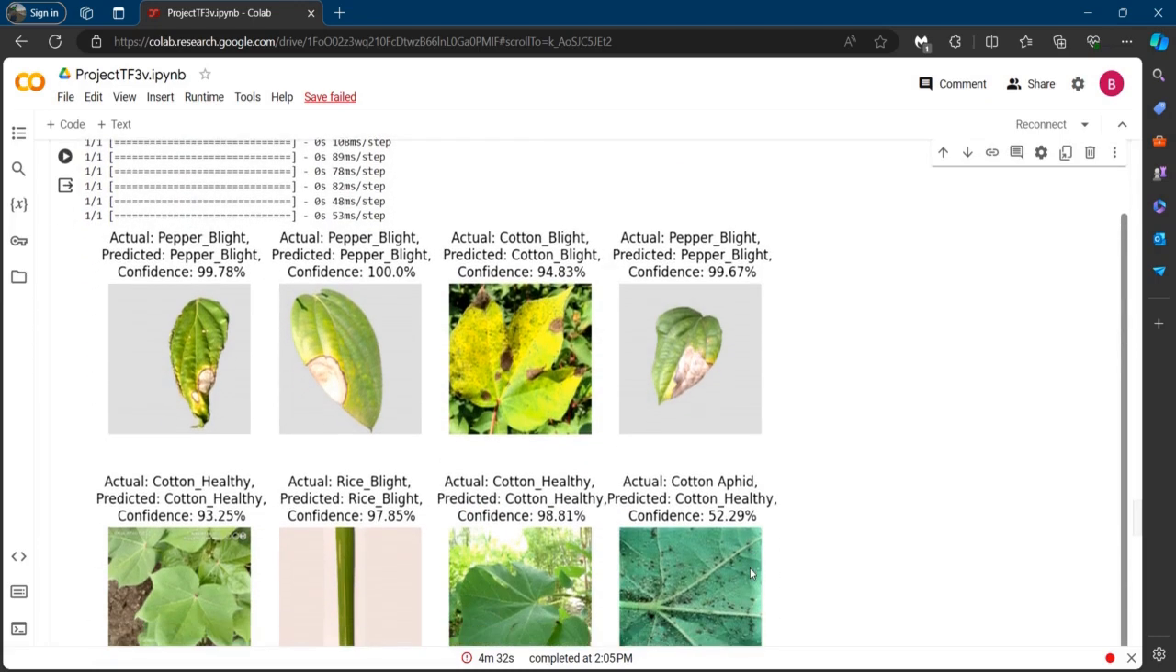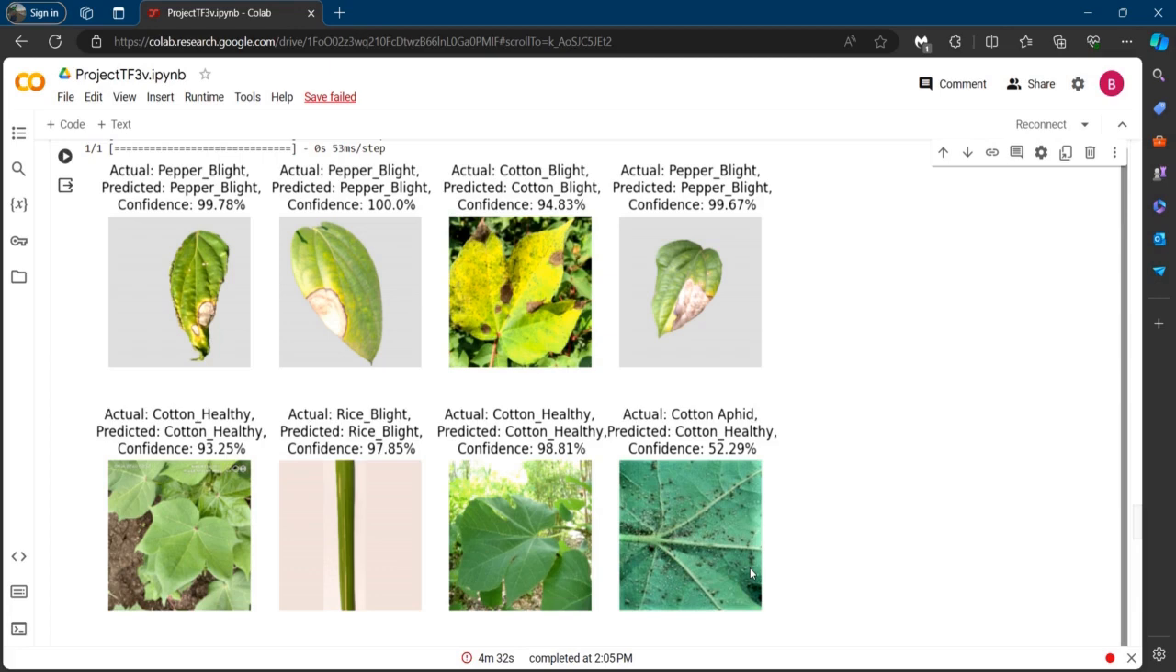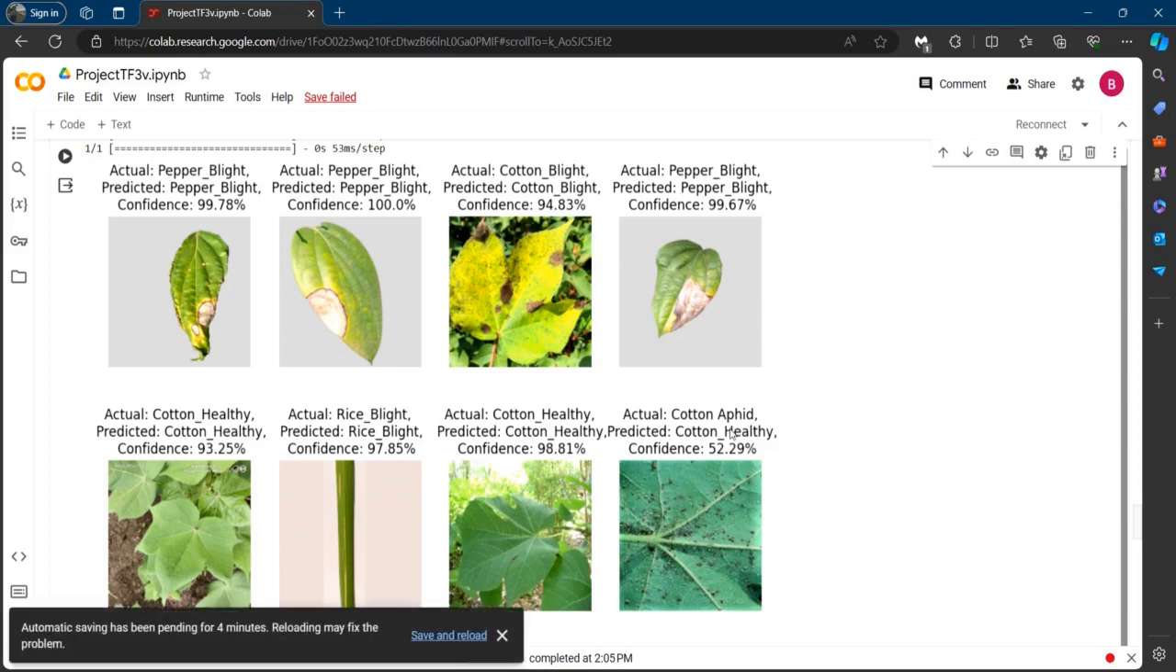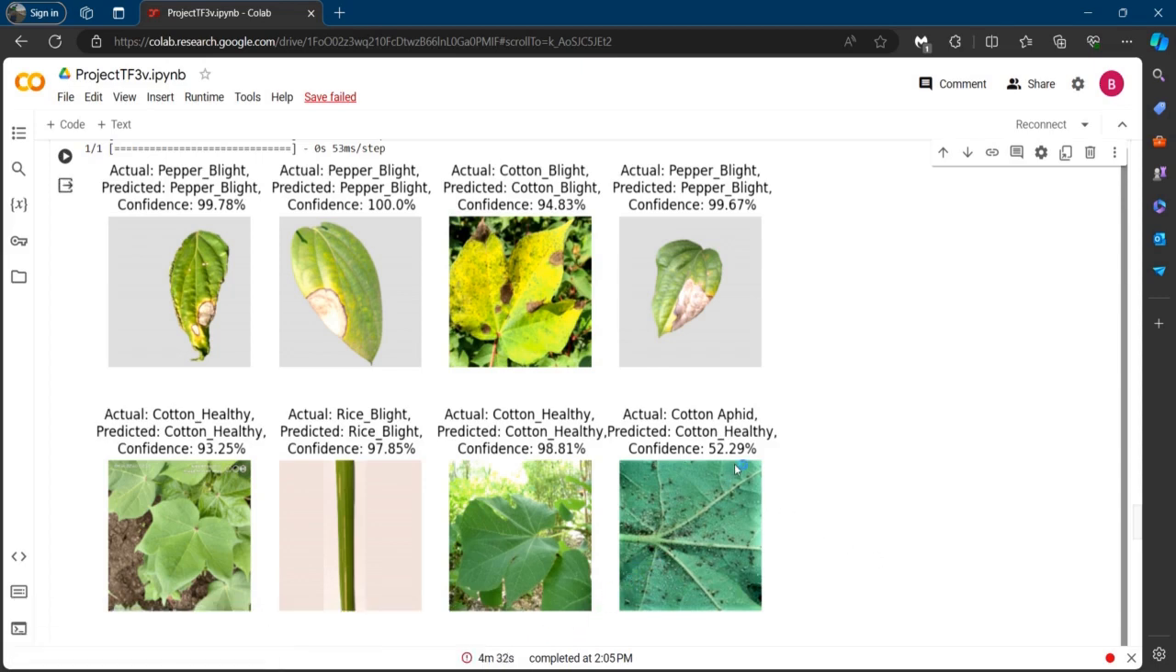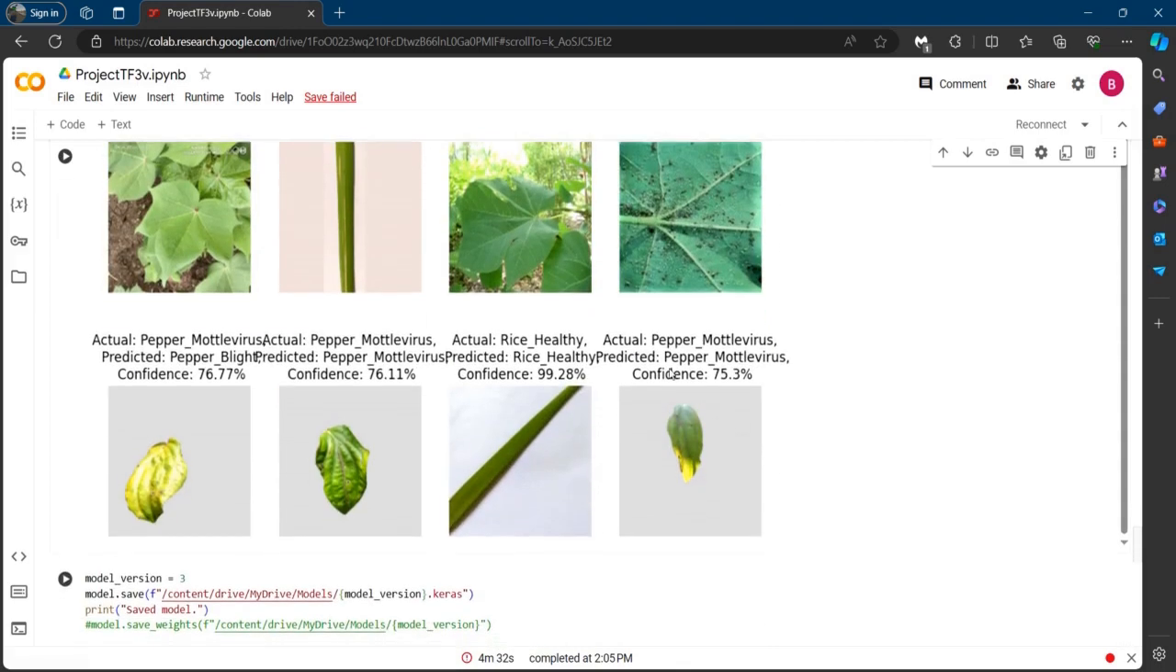So here you can see this is the plant blight disease leaf, and the confidence is 99%. The confidence is 100%, and the actual class is pepper blight, and the predicted class is also pepper blight. So our confidence level is high. There is only one exception, which is in cotton aphid. It has incorrectly predicted as cotton hilly. Thus, our confidence level is only 50%. If we continue training our model, then this error will also be reduced. Here, although the confidence is 76%, it is still predicting correctly.